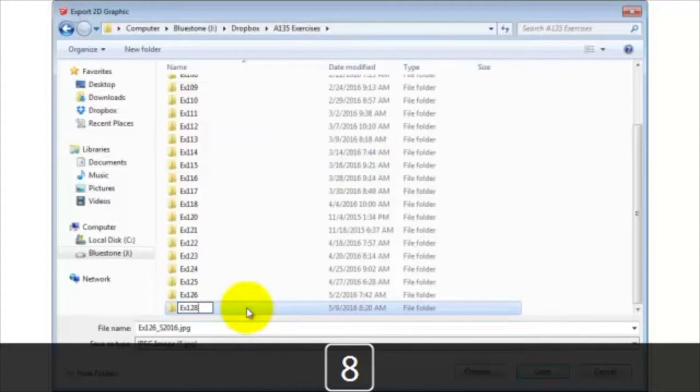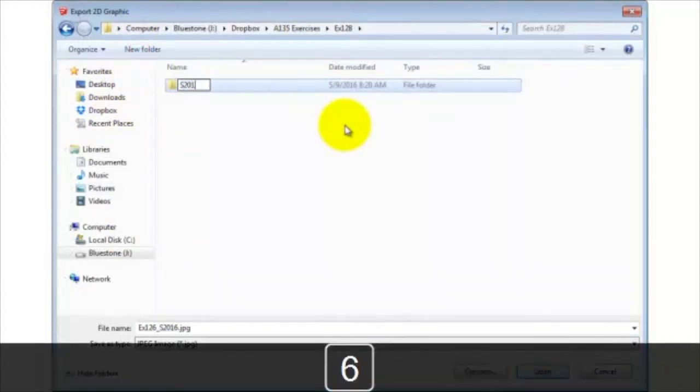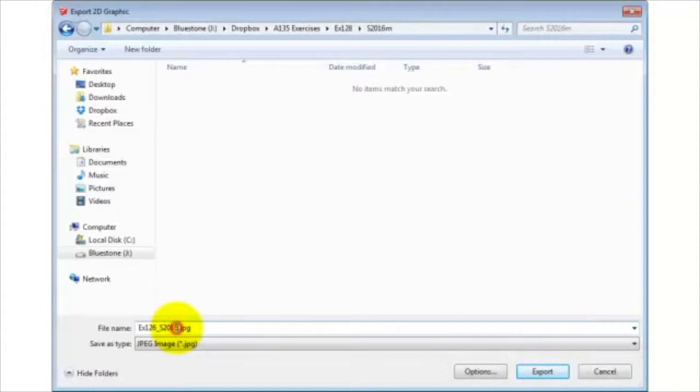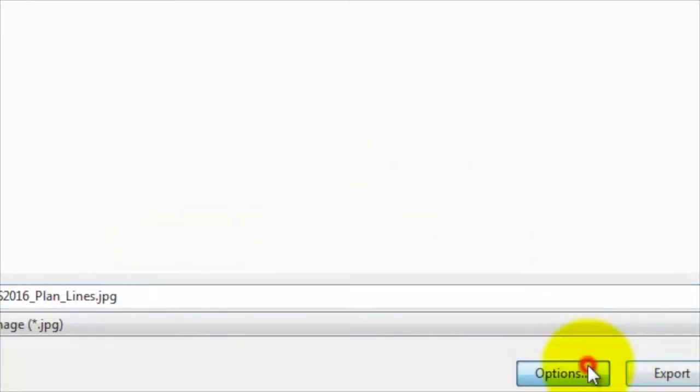Oops, it's 128 today. And let me create a folder for today. And I'm going to call this Lines. And maybe I'll add Plan and then Lines. And I'll go ahead and go to Options.